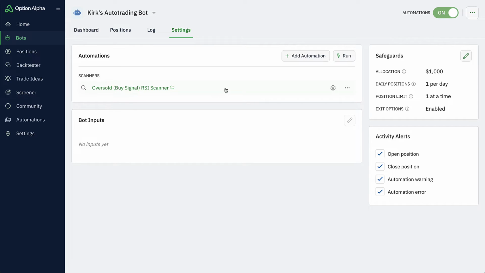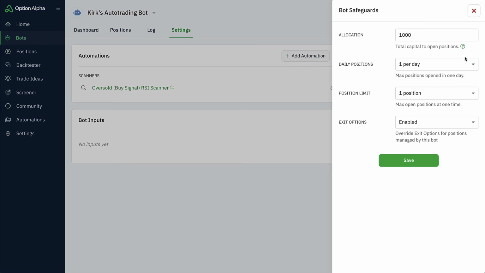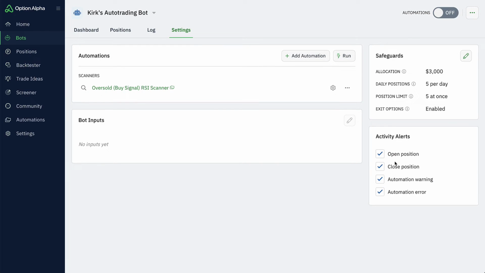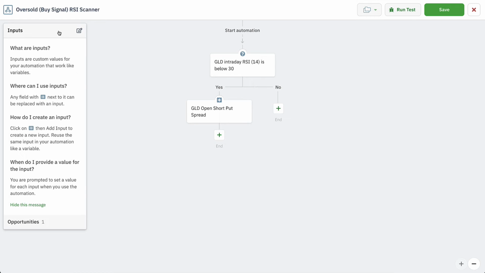Now, is this going to be the end of all the decision making we could do? Of course not. But now I'm going to set my bot up to do some more stuff. The first thing I'm going to do as I'm working on it is simply turn off the automations for now, so that any edits I make in the process don't overlap with the automation schedule. I'm going to edit the allocation, give my bot a little more capital, tell it that it can enter 5 positions per day and up to 5 positions at one time, and I want to keep those exit options enabled as well. Now inside of my automation, I want to make some changes.